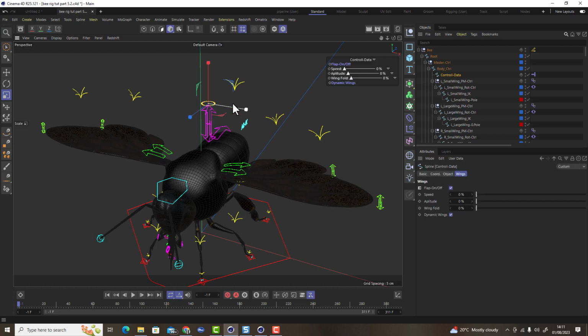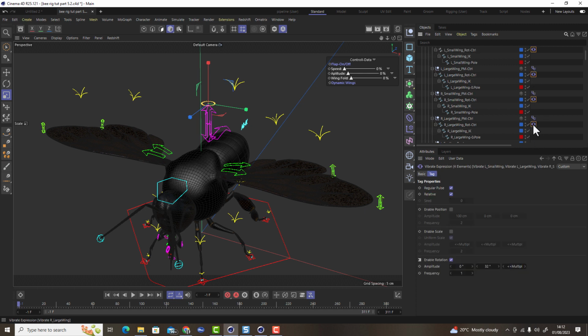Now we're going to select on that cogwheel again. We're going to select the speed. If they're all still highlighted orange, make sure that you only select one of them, which is speed. We're going to right click, expression, set driver. Then we're going to select all of our vibrate tags. And then we're going to right click on frequency and go to expressions, set driven absolute. And this is for our speed controller.